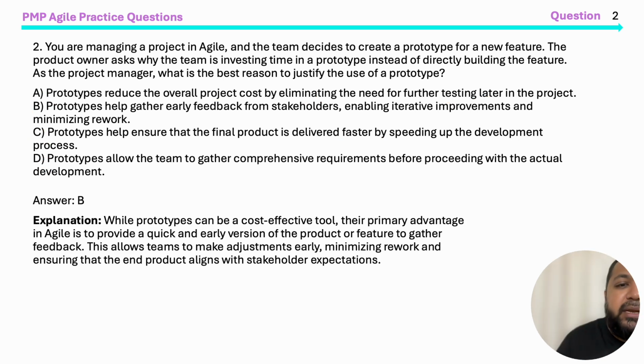Yes, while prototypes can be a cost-effective tool, their primary advantage in Agile is to provide a quick and early version of a product or feature to gather feedback. This allows teams to make adjustments early, minimizing rework. One more thing we learned over here, prototypes help in minimizing rework. Just make a note of that. And ensuring that the end product aligns with stakeholder expectations. Hope you got this one right.